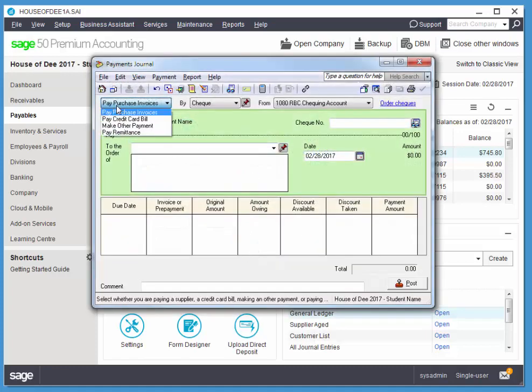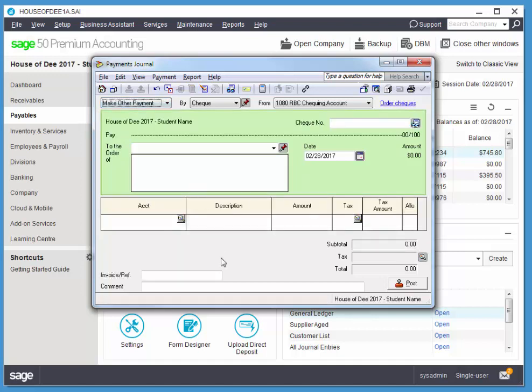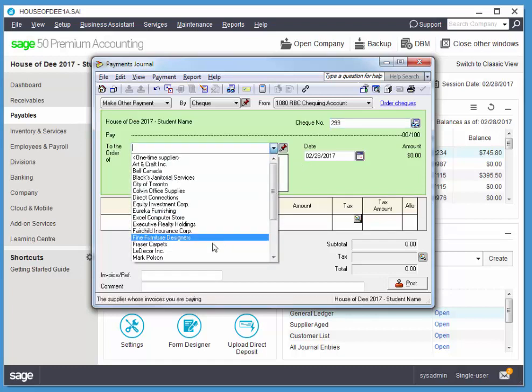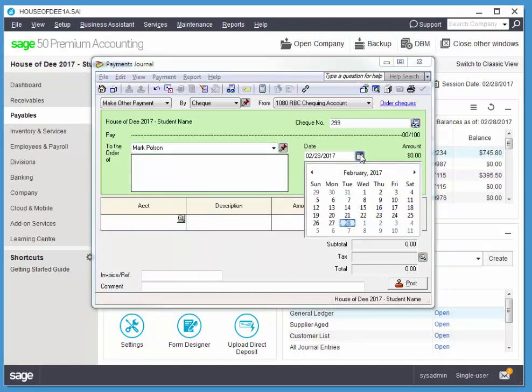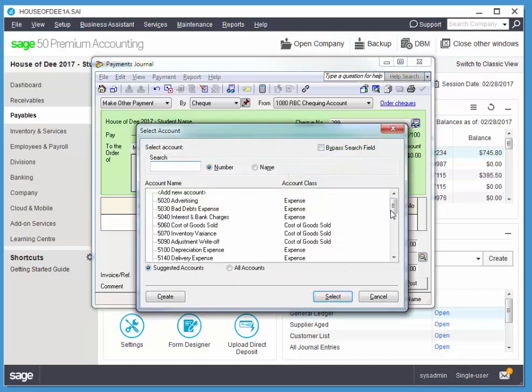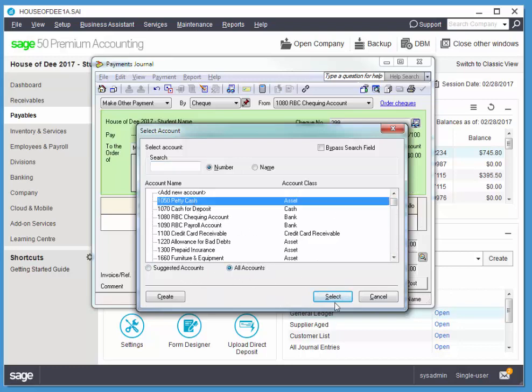So we're going to use make other payment. And that's coming out of 1080. Let's check 299. And there he is there. This is on the 18th. The account is all accounts, petty cash.